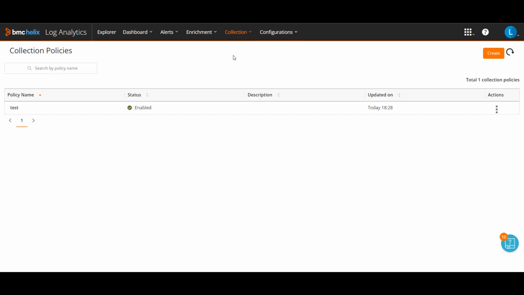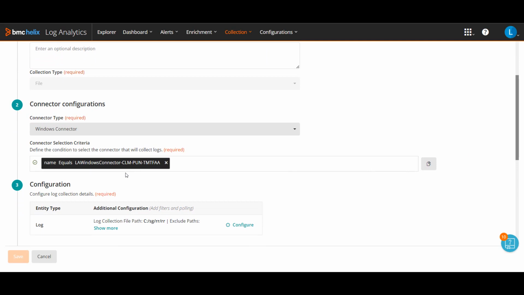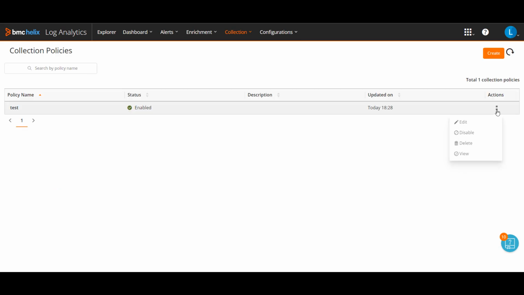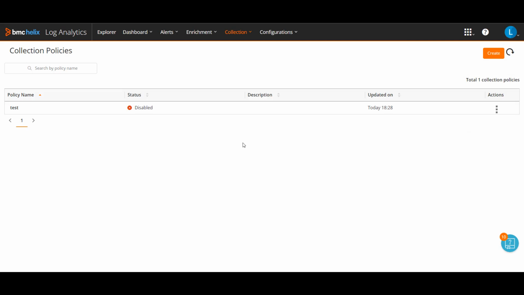I will go to Collection Policy and see that there is one policy that is enabled. I can view this policy to make sure that it is using the same connector that I will be working with. So I see that it's using the same connector. I will cancel this. To detach the policy from the connector, I can either edit the connector selection criteria or disable it from here. If you do not want to use this policy, you can delete it as well.